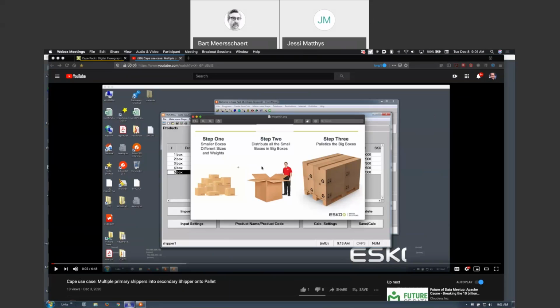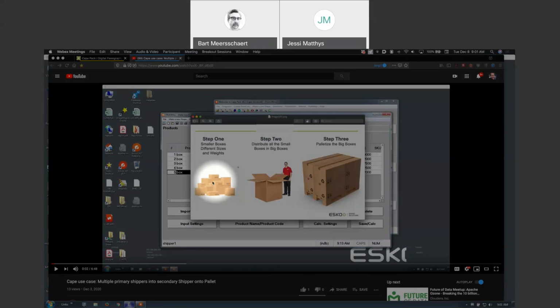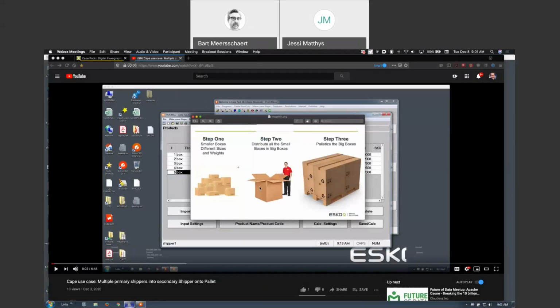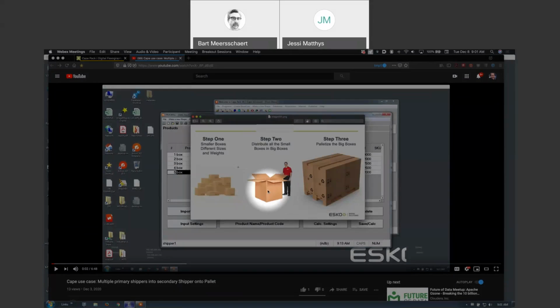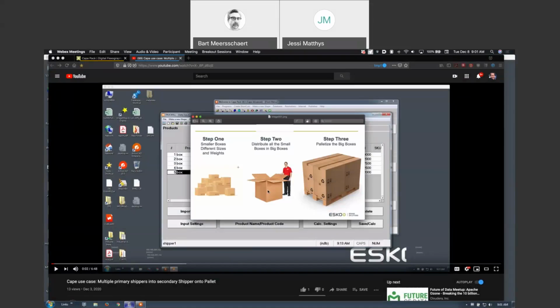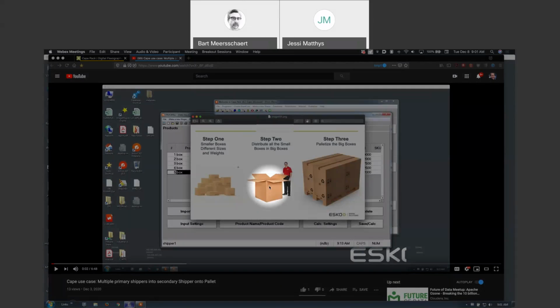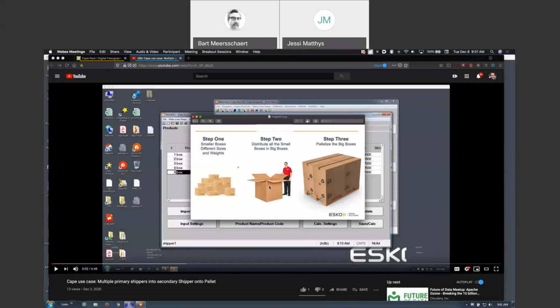Also a variant, and we'll start with that, is a use case where we have one or multiple boxes that need to go into a shipper. And instead of using a pallet, we simply want to use a larger brown box, corrugated shipper, bin, crate, whatever you want to call it. But we're essentially using this as our shipper, and we are not palletizing. So how can you do that in CAPE? Let's have a look. Let's switch over to CAPE.